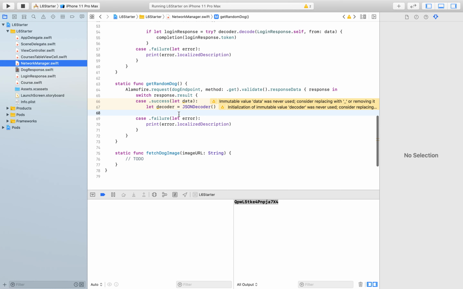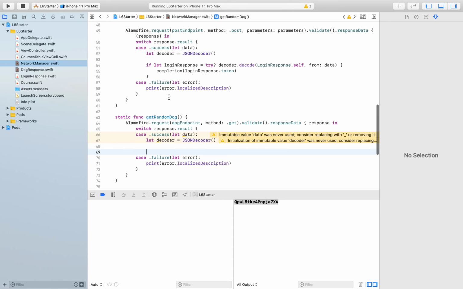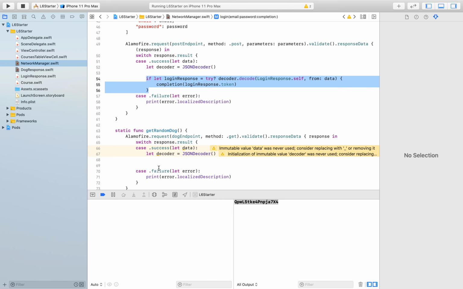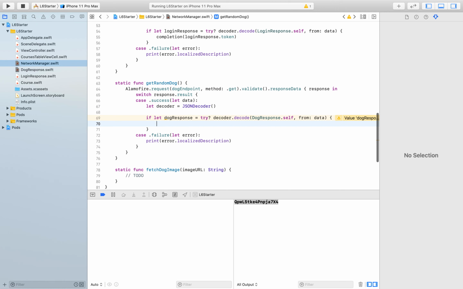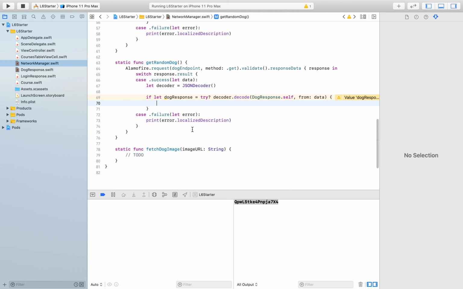Perfect. So now we have this information. We're just gonna use the same decoding. We're gonna call it dog response, and we're gonna decode to dog response.self. And so now in here, we want to make the actual request to retrieve an image. So how are we going to do this?